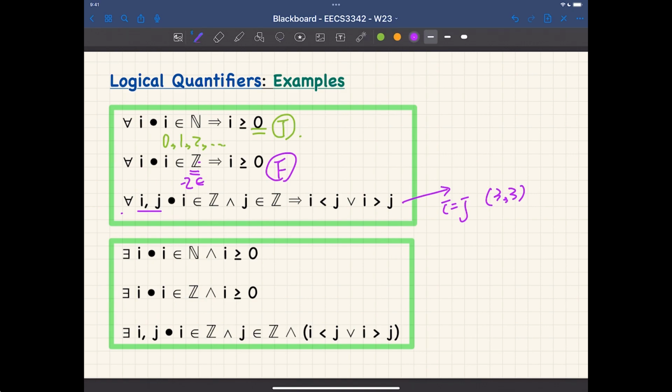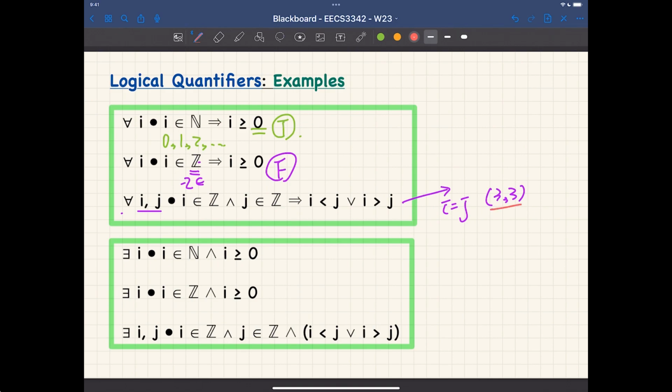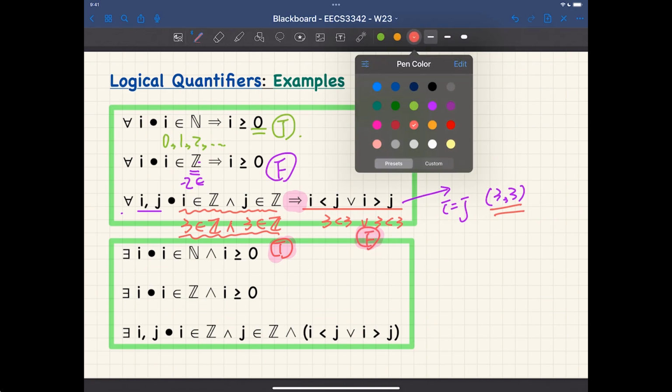I'll try to write it down a bit, just in case you're still following the details. So here, let's say we do 3 and 3, right? 3 being an integer and 3 being also an integer. This whole thing over here is going to be true. And over here, 3 less than 3 or 3 larger than 3, that's going to be false. And then if you have true implies false, it's going to give you false. Okay, very good.